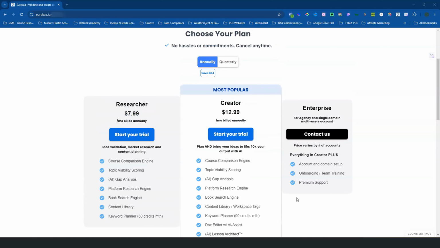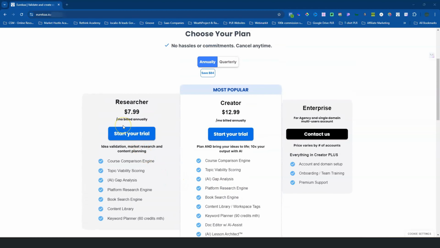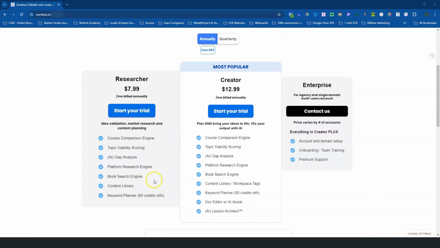So if we were to go back up, for $7.99, you do have the researcher, where you do get the course comparison engine, you get the topic vitality score, you get the AI gap analysis, you get the platform research engine, you get the book research engine, you get the content library, and you get 60 credits a month for keyword planning.